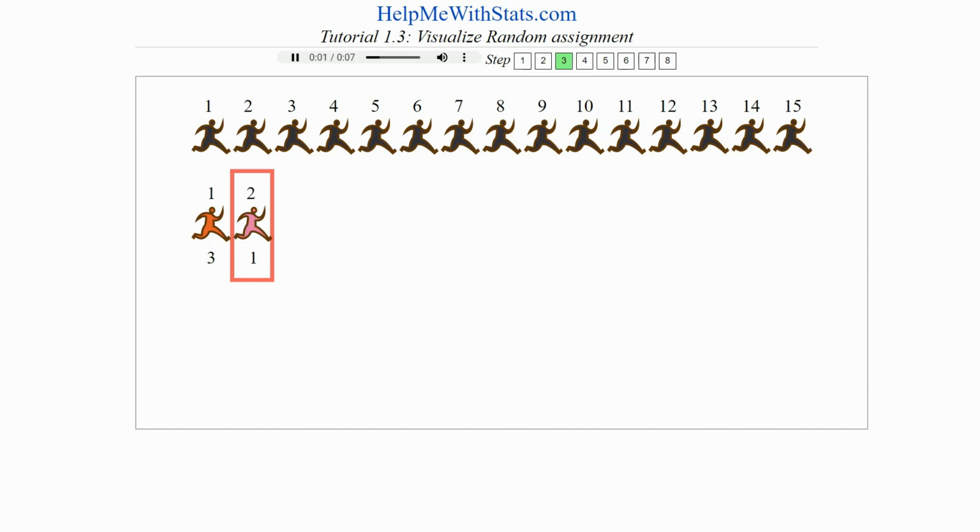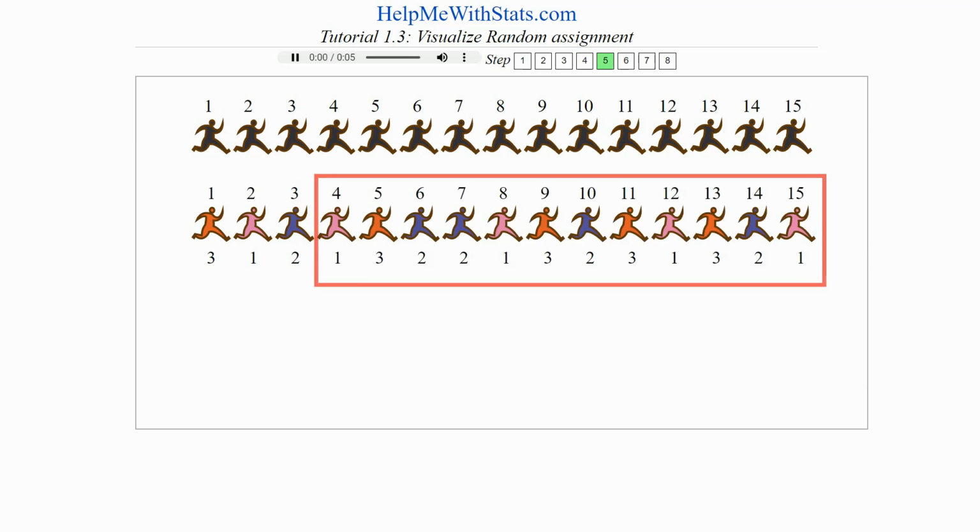Participant 2 is assigned to group 1. Participants in group 1 will be colored pink. Participant 3 is assigned to group 2. Participants in group 2 will be colored purple. The rest of the participants will be assigned their group number with the appropriate color.